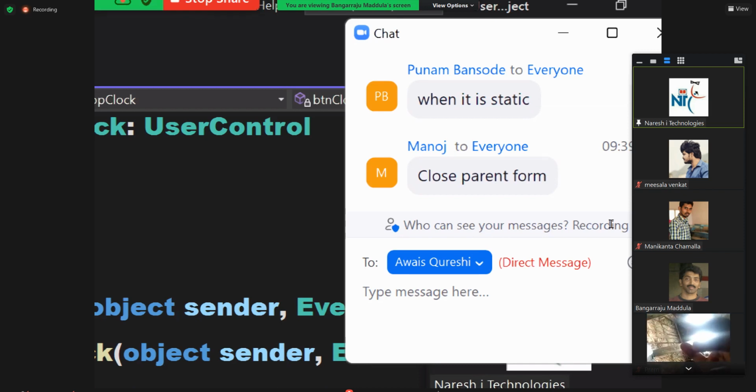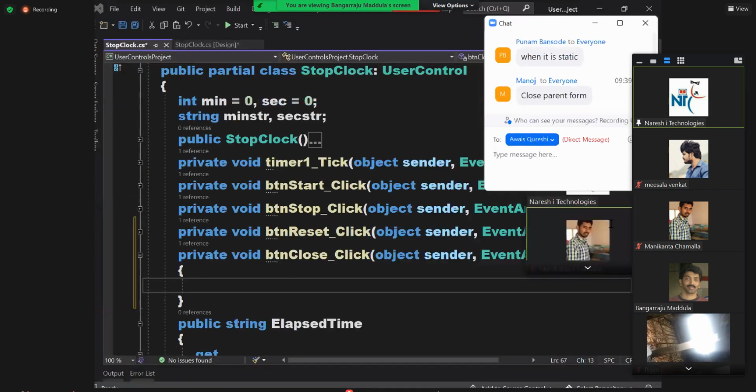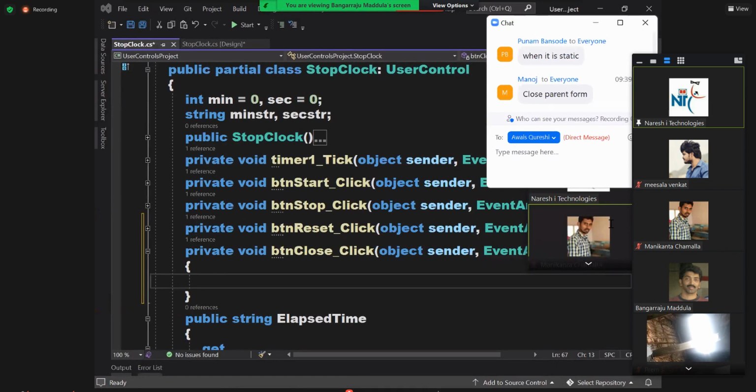Did you get my point? If you know the logic, write a method and call it. When you don't know the logic, what should you do? You should define an event and give the chance of writing the code to the application developer. The application developer can write this dot close. I cannot write this dot close. Did you get my point or not?